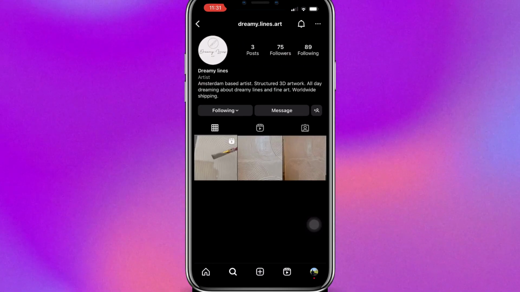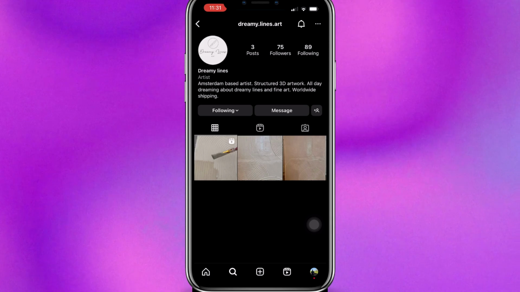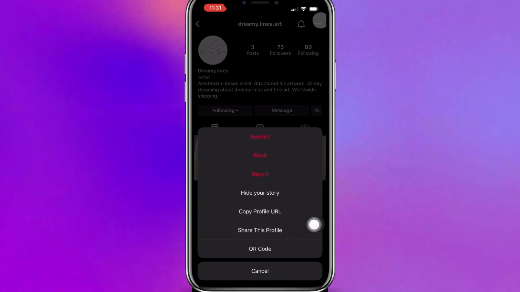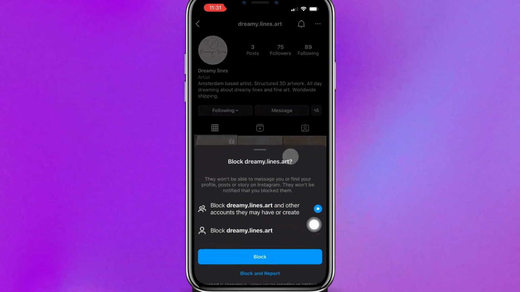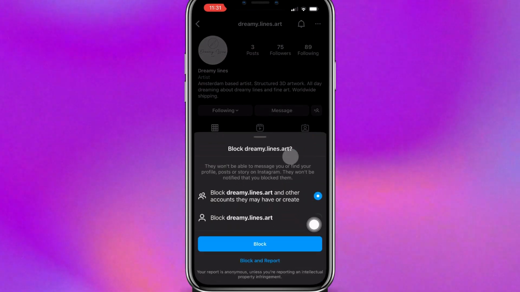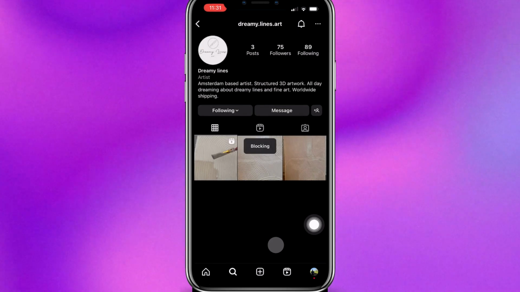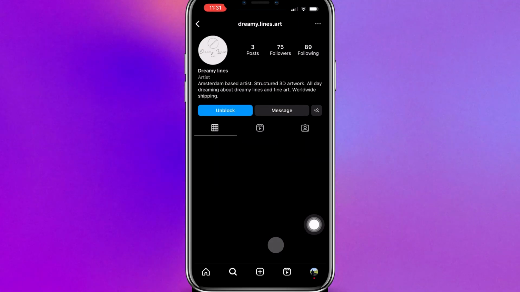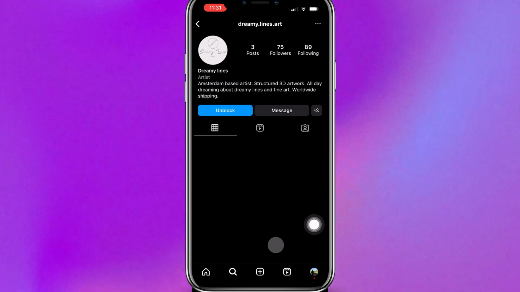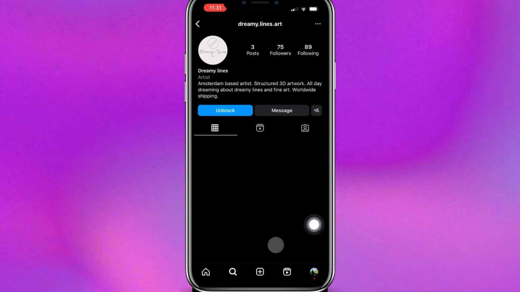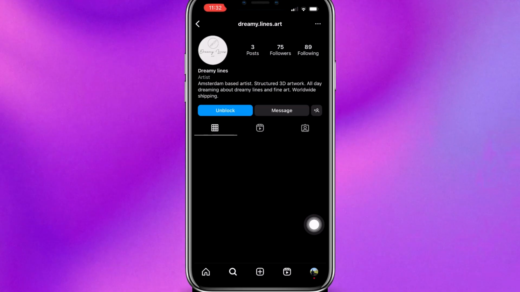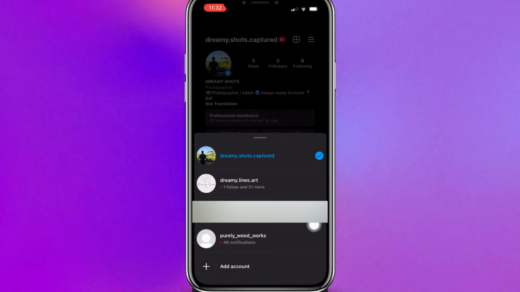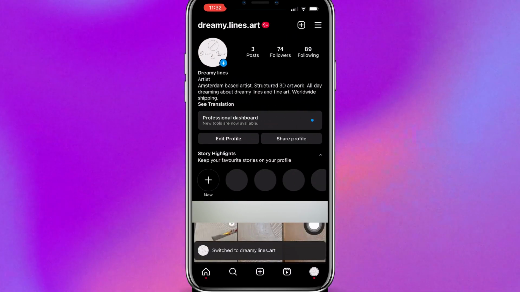So as you can see, I'm following this profile, but now I'm going to the top right corner, the three dots, and I'm gonna block. Yes, I want to block it. So what I'm gonna do now is switch to this other account, because I'm not seeing it anymore since I've blocked it. So I'm going to this account from Dreamy Lines.